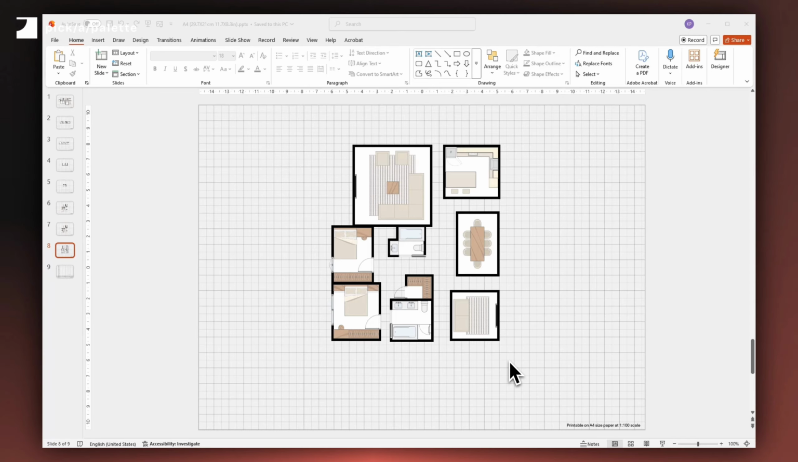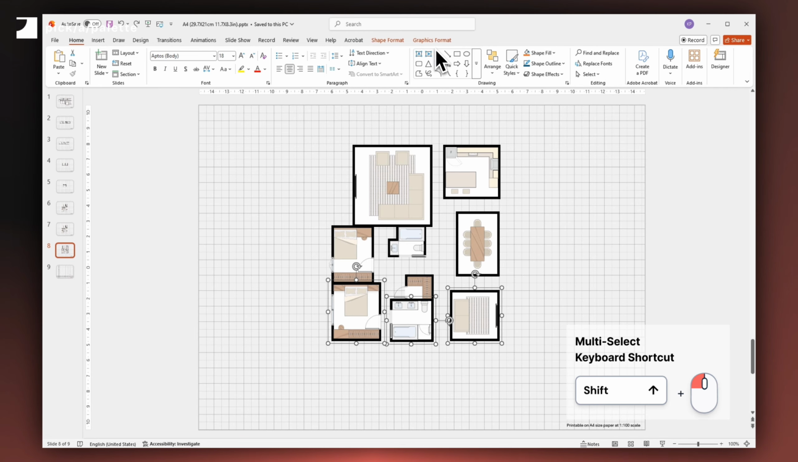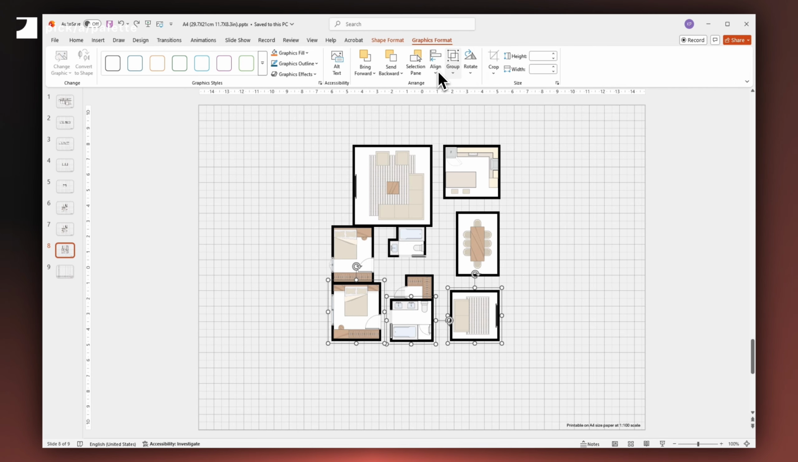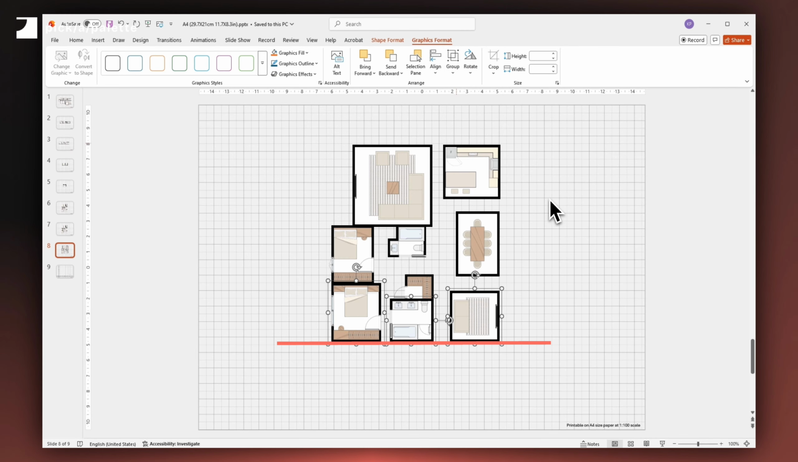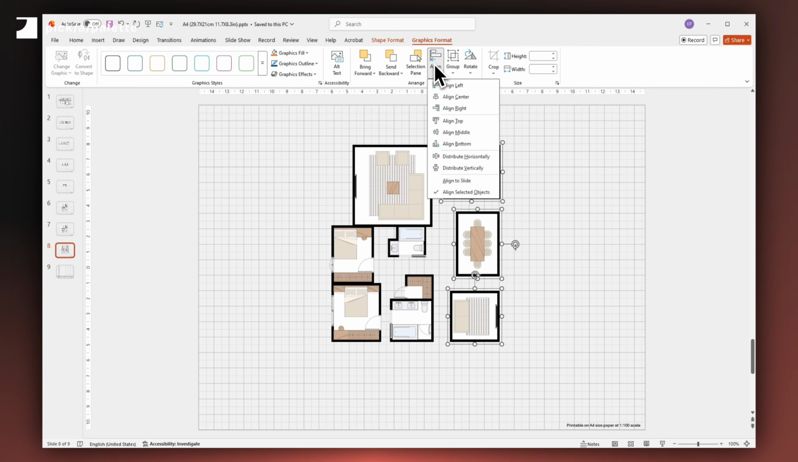Focus on making sure the overall layout feels balanced and proportionate. For better accuracy, use the Align tools to line up both the outer edges and internal walls. This helps you create a neat and clean floor plan and easy for structure design.